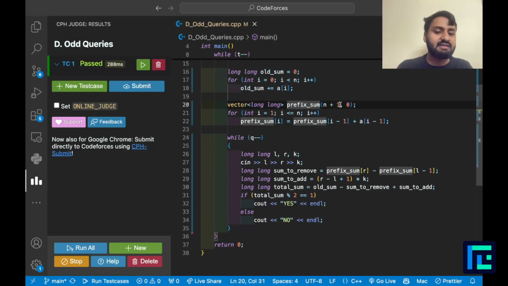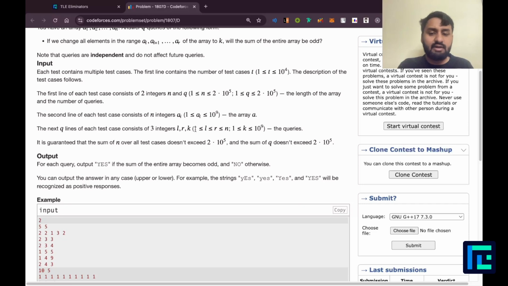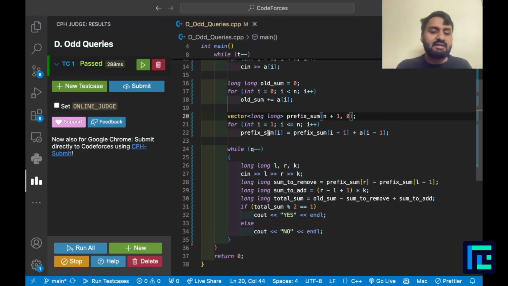Now I have initialized this to be N plus 1 size. Why N plus 1 size? Because that would give me indexes from 0 to N, and everything is initially 0. Why have I done this? Because I am following 1 based indexing, since L and R were also given in 1 based indexing. They were from 1 to N. So it's very simple for me to calculate now.